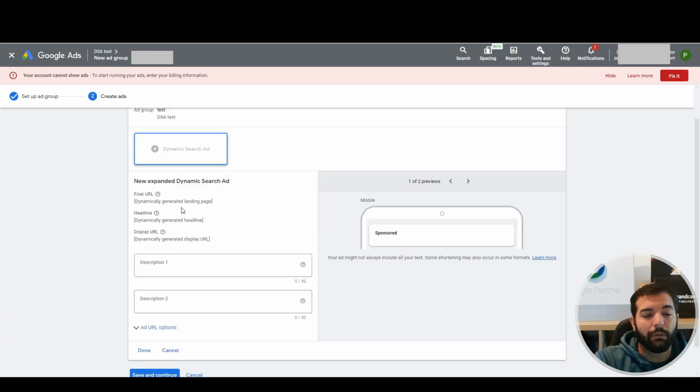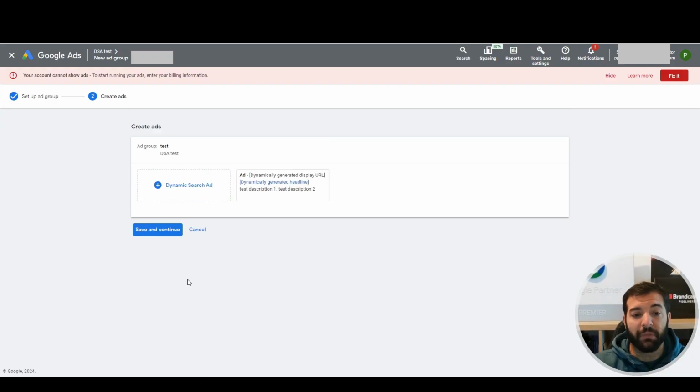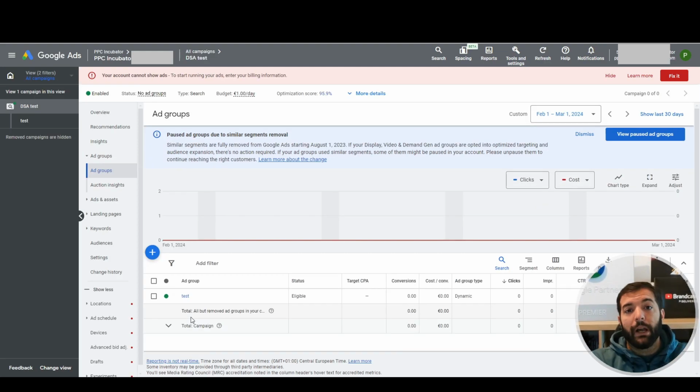Here we are going to create the ads. So as you can see, we cannot create final URL, headline, display URL. We can just make description 1. Done. Okay, you can also create another ad. You can create from scratch or duplicate it, but I'm just going to leave one. Save and continue. Done. Our campaign is now ready.